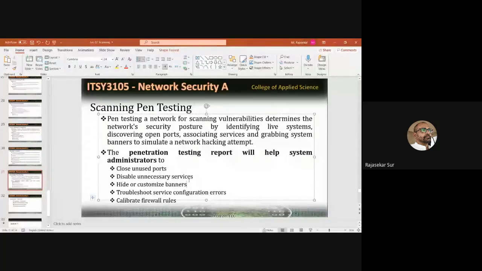The penetration tester will give the report every day. What is the report? This particular port number is open in our network, but we are not using it. This service is running in our network, but it is an unnecessary service. Then this is a banner, basic information, and it is leaking confidential information to the attackers. So please close it or stop it. These are all the errors available in our network.